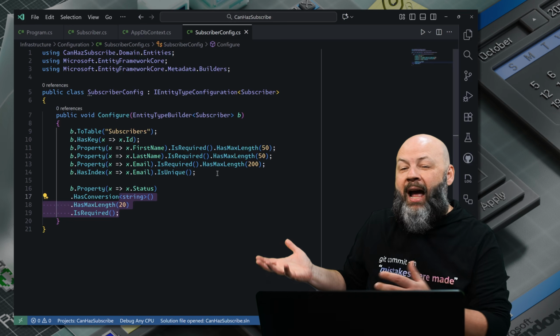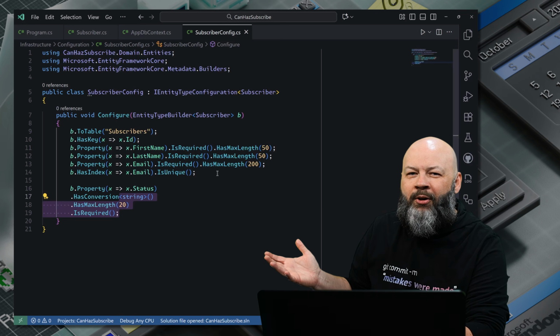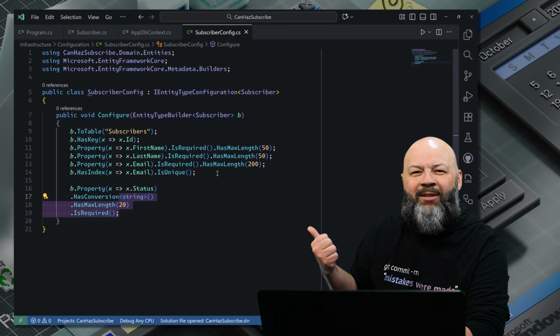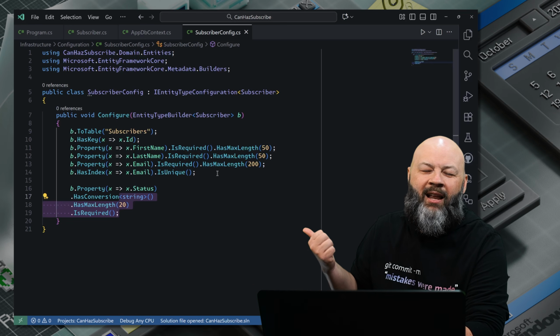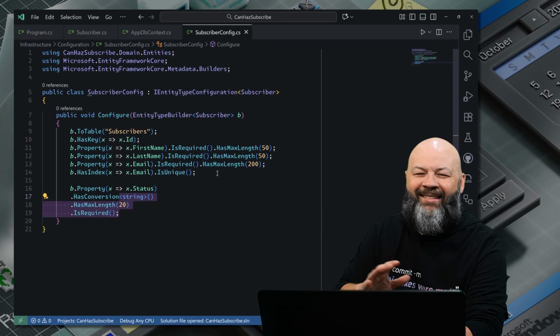But you can say, well, I can do this already in OnModelCreating. Yeah, but it looks a lot sexier over here, right? I mean, come on. This is a lot better. Anyway, let's get on.